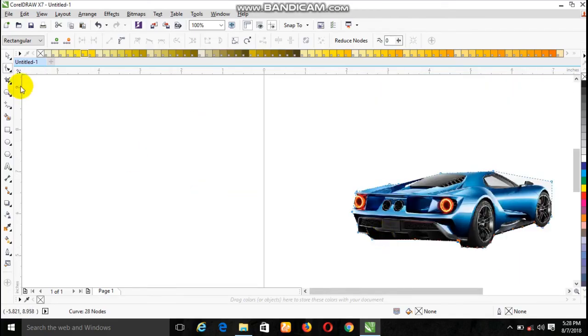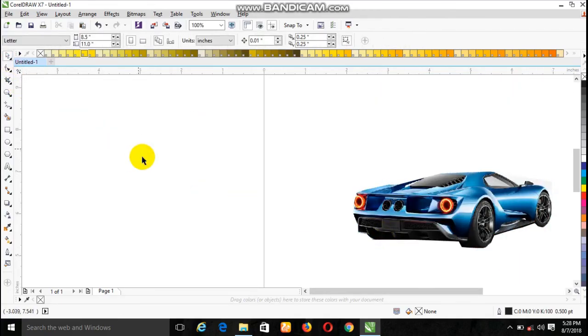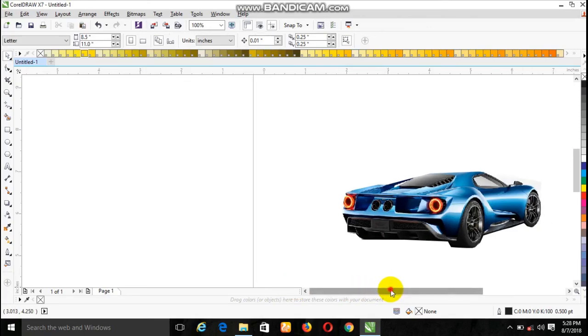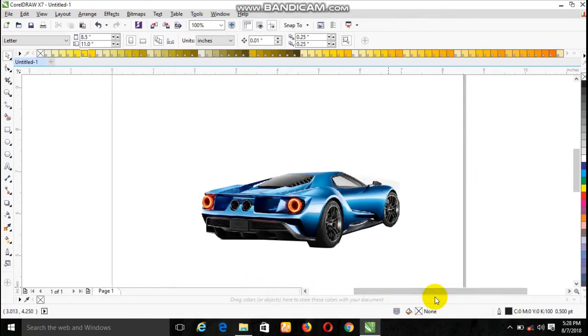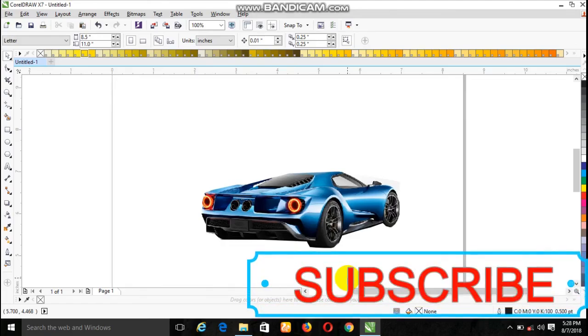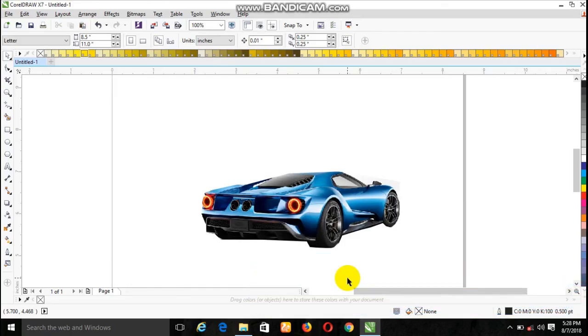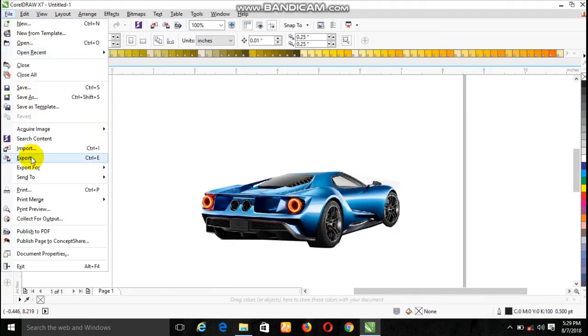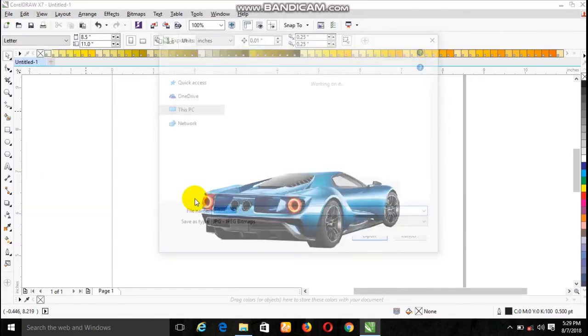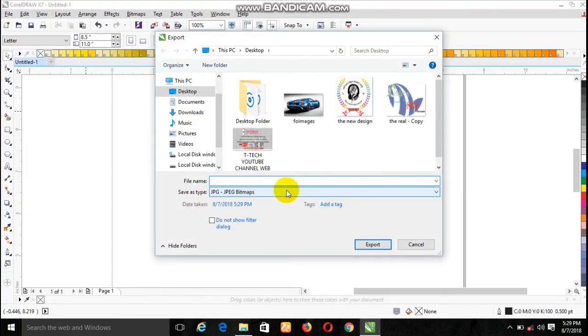Now done. So this is how to make use of CorelDraw to trim a picture background. Now you see it's done, and I am going to show you how to export it into JPEG format so that you can upload it anywhere you want. You can press Ctrl E or go to File and click on Export. When you click on the Export button, you type in maybe the new trim document.